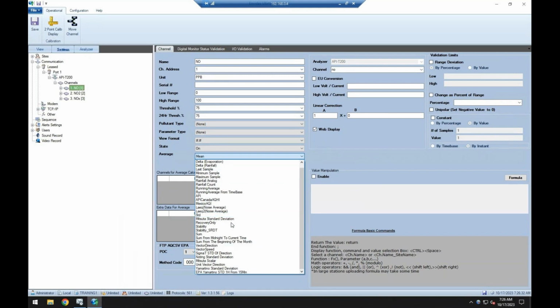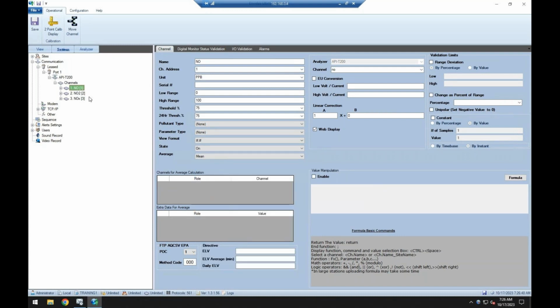And there are several averages. If you were wanting to calculate vector direction or vector speed, you could select that. The EU conversion isn't needed for this because it's not an analog voltage. But if it was, we would select EU conversion and put in the voltage, for example, 1 to 5 volts or 0 to 5. And then linear correction.